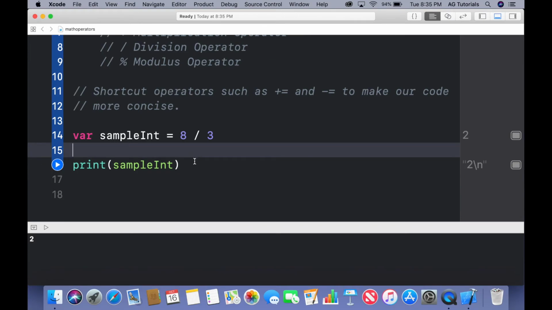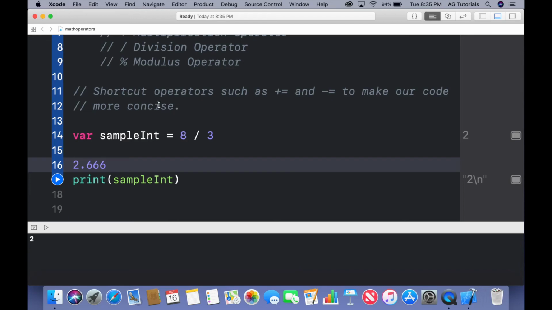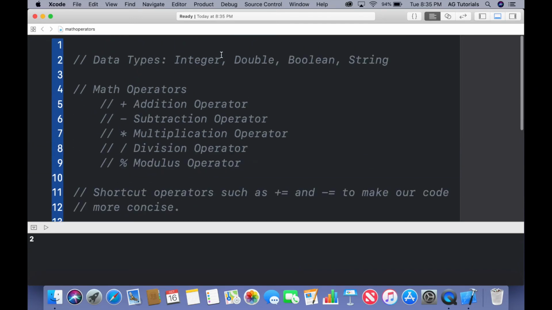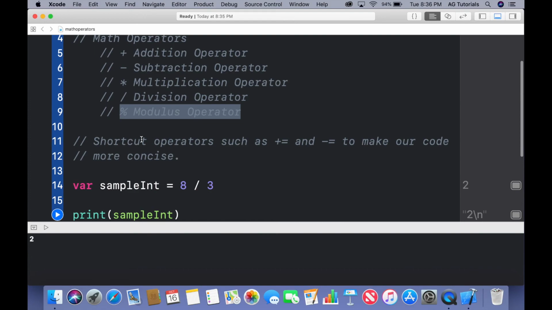And that is what it's doing, because it's just an integer. It's trying to store this value right here as an integer, and how it does it is that it just cuts off the decimal portion. So we talked about that, and then we also talked about the modulus operator. And the last thing is that we talked about the shortcut operators plus equals and minus equals.